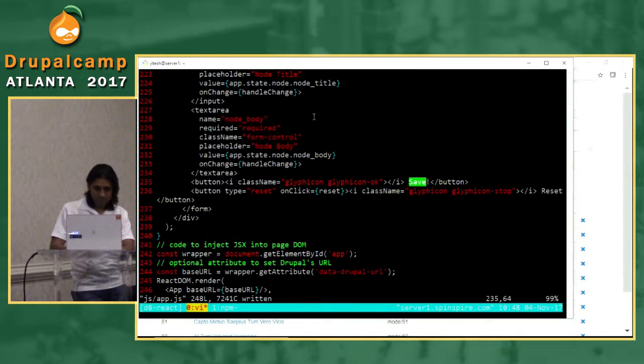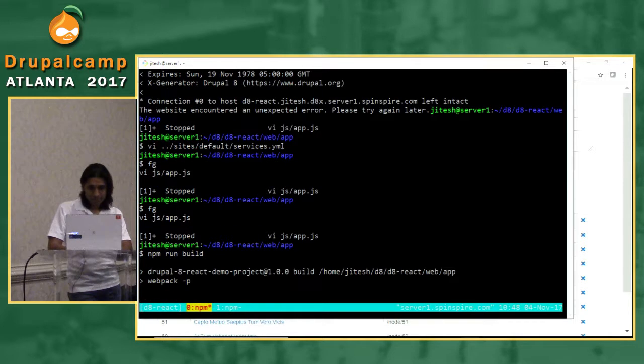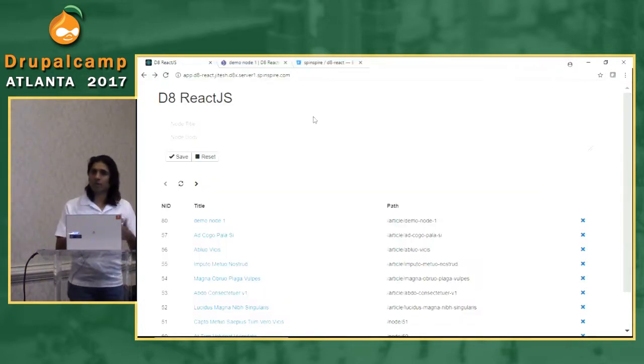The reason why this didn't work mainly is because the hot reloading part is not working, I guess. So I can just say npm run build, and then it might work. I don't know for sure what the reason is, but it's okay. That's not important. But you can start developing your application like this in standalone mode, where Drupal is there, but only to serve the service.